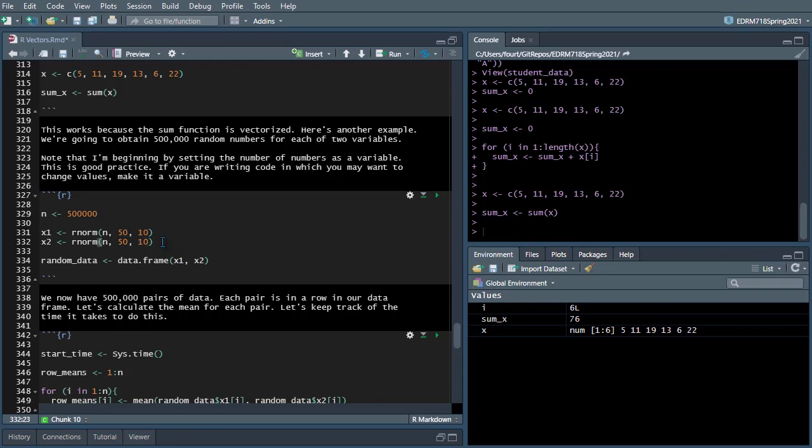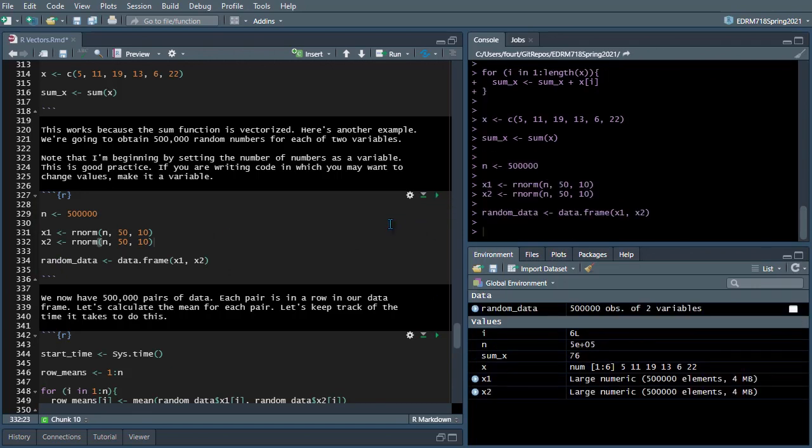Both of them size 500,000, and both of them from a normal distribution with a mean of 50 and a standard deviation of 10. And then I'm going to put them in a data frame. So I'm going to have two variables, x1 and x2. Those will be my two columns in the data frame, which I'll call random_data. Okay, let's run this. Now I have it. If we look here, we see random_data, 500,000 observations of two variables. That's in our data frame.